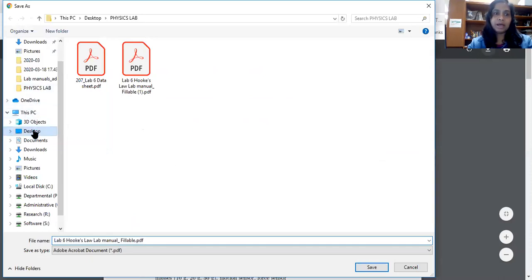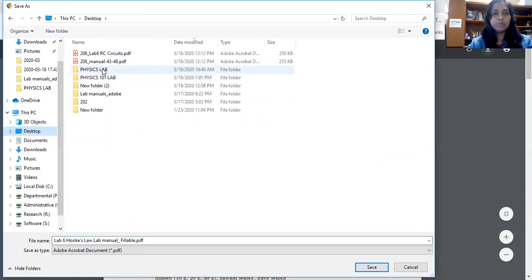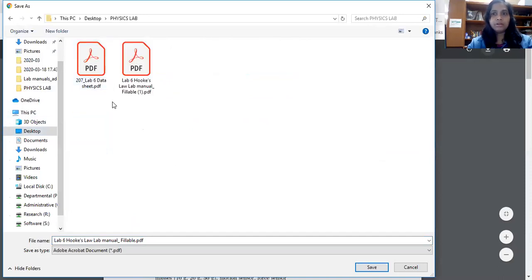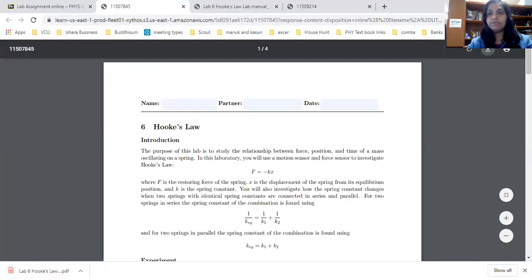On the desktop, I created a folder called Physics Lab. You may do the same. Create your own folder with a specific name such as lab. Then you can save it in there. I have saved that lab manual as lab 6 Hooke's Law fillable file. So it's saved in that folder so I can use it.